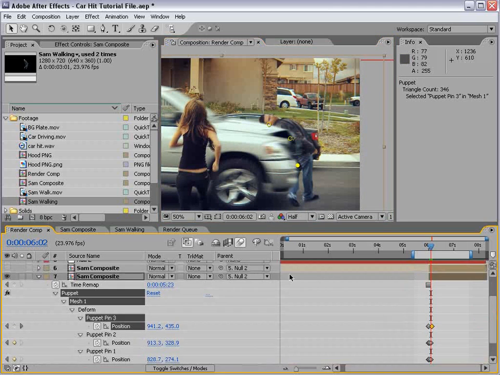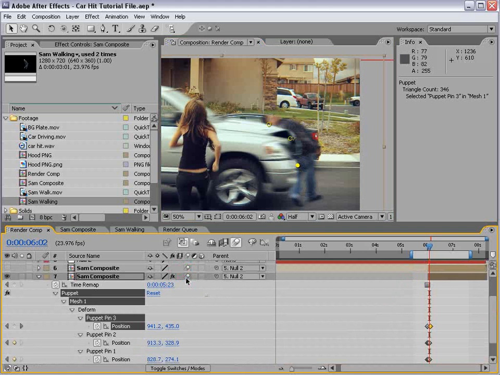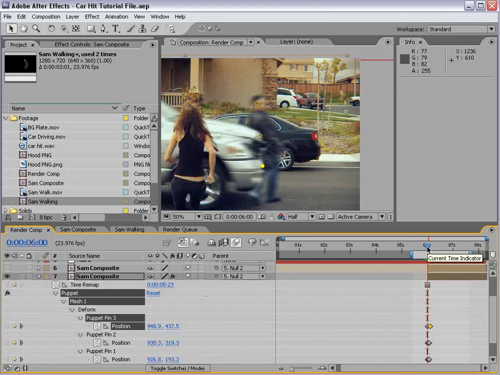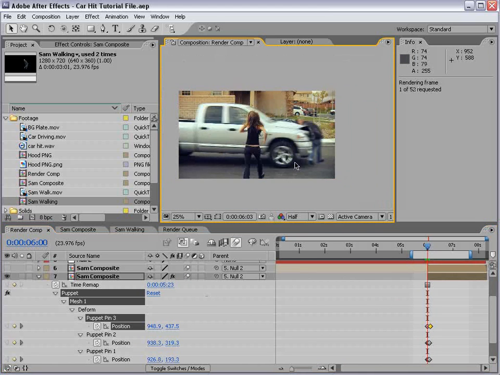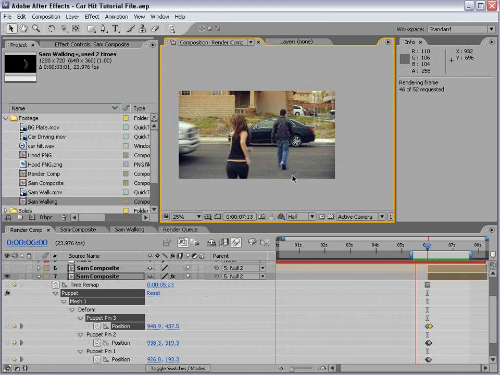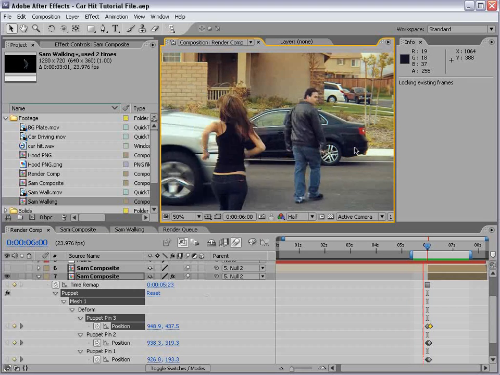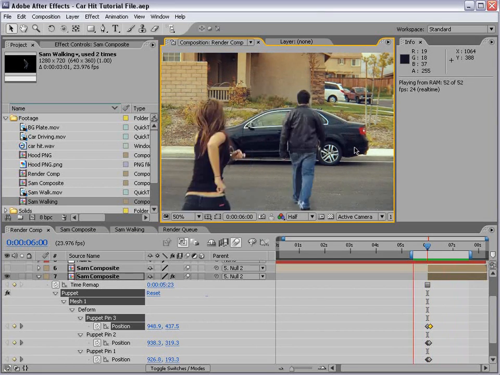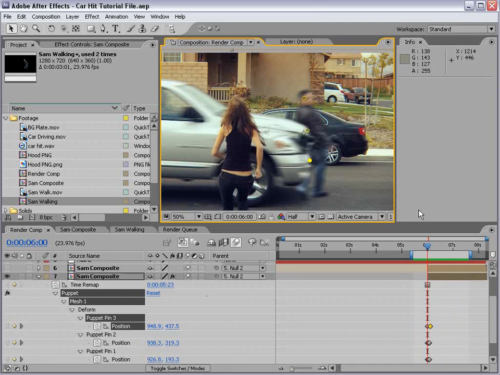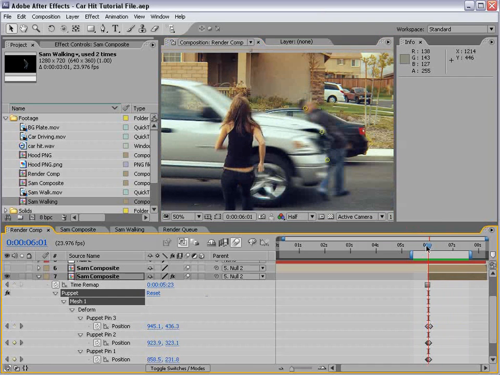And the great thing about the Puppet tool is it has motion blur. So if we turn the motion blur on for that layer, and you know, we kind of preview this, you can see a very interesting and intricate kind of animation as he gets hit by the car. So check it out. Bam. So that's one of the great features of the Puppet tool, that ability to manipulate.